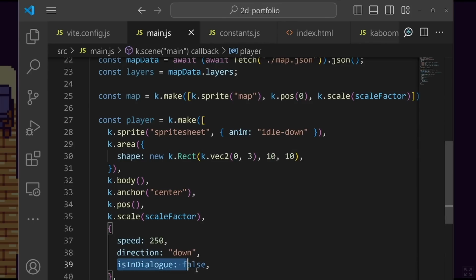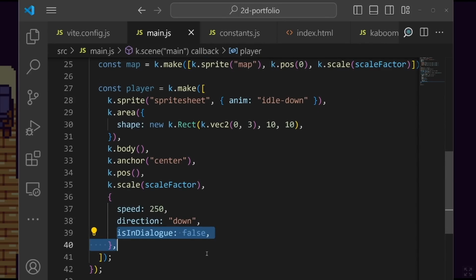So why we want this is that when the player is in dialogue, that means that the text box is displaying text. We want to prevent the player from being able to move or do anything except read the text and click on the close button.